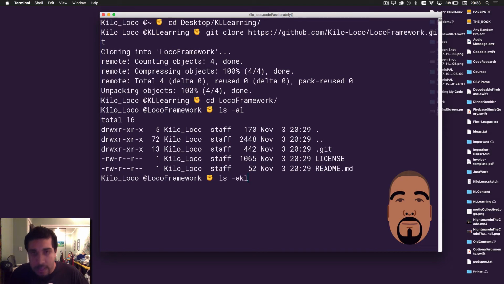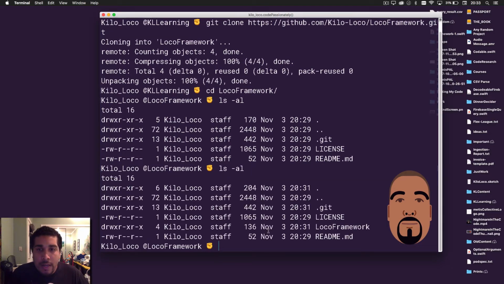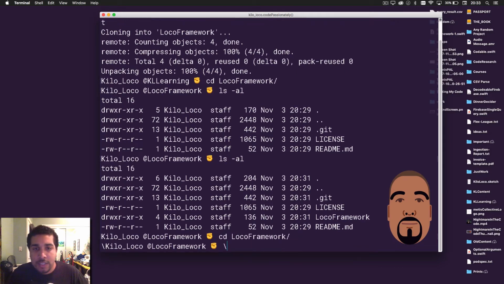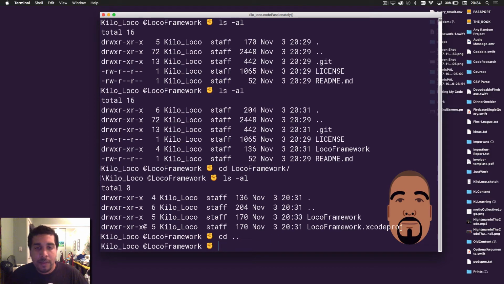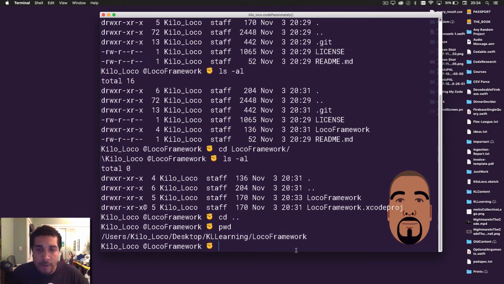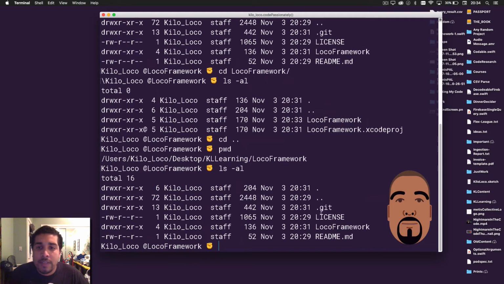So let's go ahead and list everything that's in our folder right here, and as you can see, it built another folder for the actual local framework. So we'll change directory into Loco framework, and if we do ls -al, it's going to have our Xcode project in here. What we want to do is say pod, or well, I'm sorry, I went a little bit ahead of myself. Change directory back here. So now we're still in the Loco framework. Let me print working directory just so you can see where I'm at. I'm in KL learning Loco framework. And if I do ls -al, you'll be able to see that we're back to where we were, and this is where the actual Xcode file is.